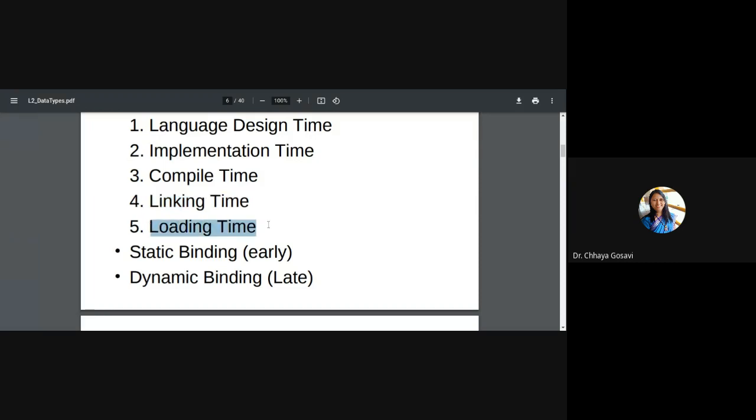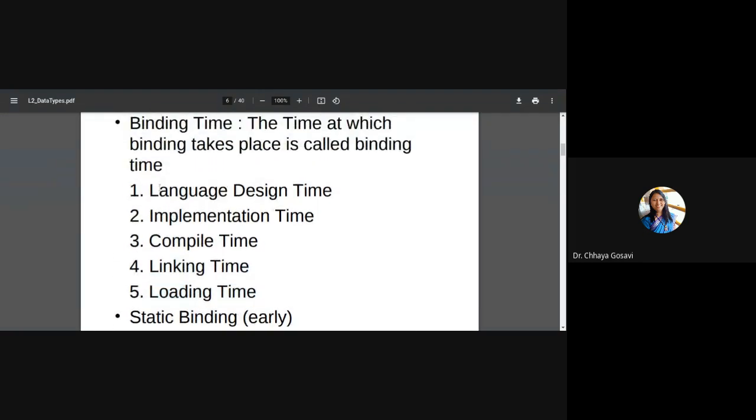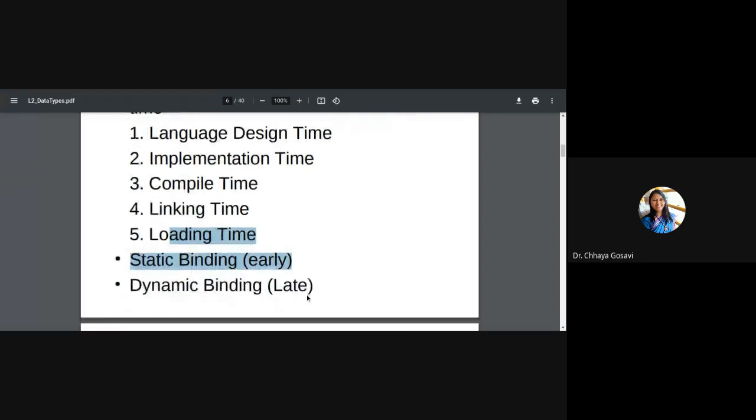What is loading time? Your program is linked, it is successfully compiled, there are no compilation errors, and now you want to execute it on a machine. So the program must be loaded into main memory for its execution, and it should get the proper addresses. That is loading time. Binding of a program with a machine, with a memory, is called loading time. So binding starts from language design time to load time.